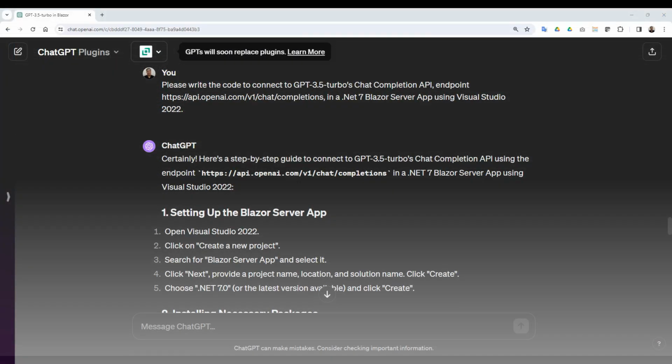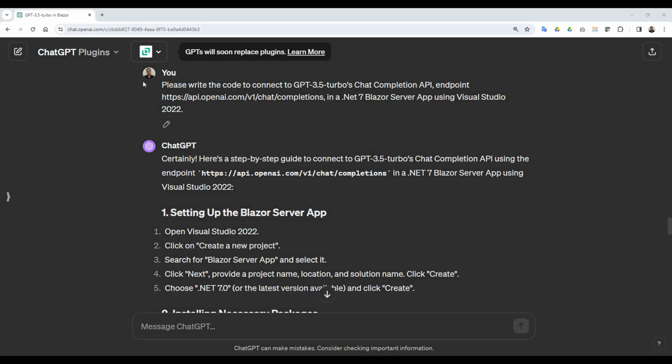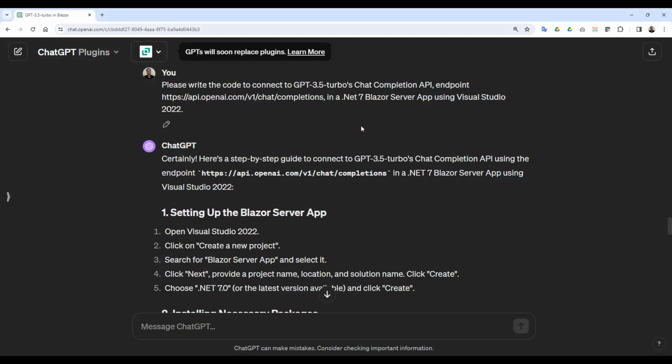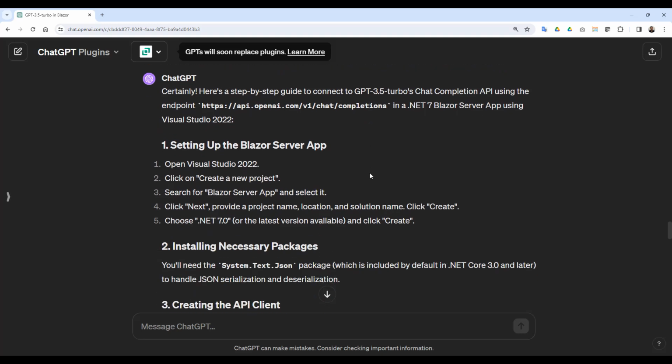Let's find out. Last year, 2023, I had this conversation with ChatGPT 3.5. This conversation also utilized a third-party plugin, Teammate.ai, which provides web search functionality to ChatGPT 3.5. Because I hoped it could help ChatGPT get the most up-to-date result, I asked it to write the code to connect to GPT 3.5 Turbo's chat completion API using this endpoint in a .NET Blazor Server App. And ChatGPT 3.5 returned this 5-step list.